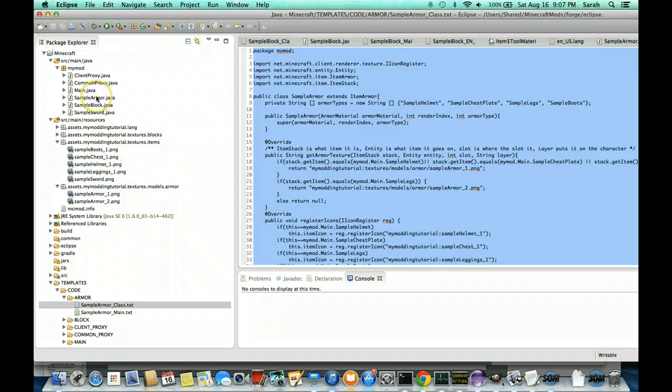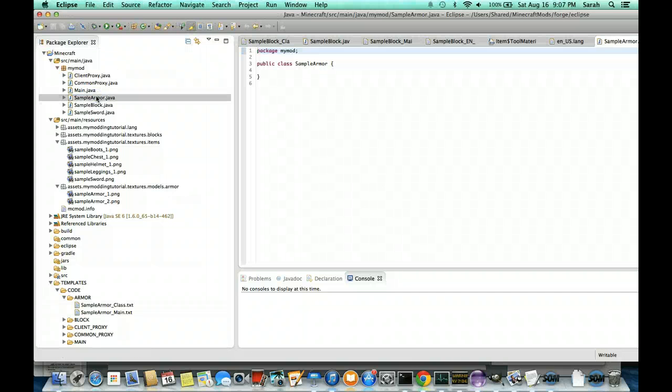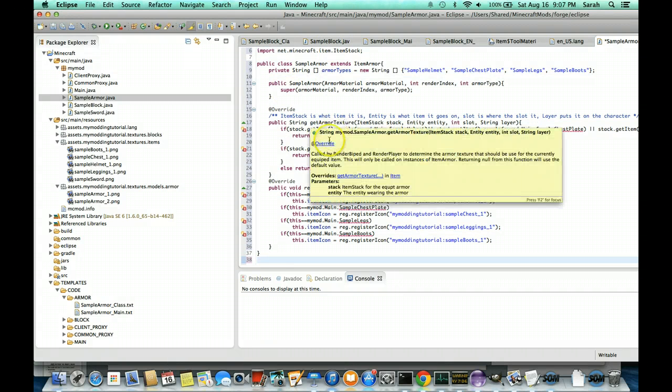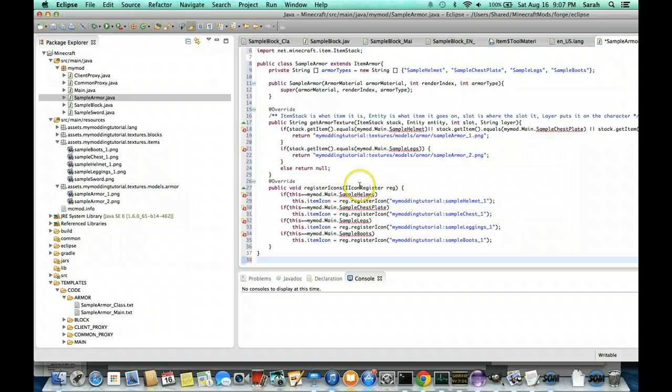So we're going to go over to our sample armor class, double click to open it. Then we can use Command A to select all and Command V to paste. Okay, now you're going to see a few errors here. We're not going to worry about those right now. They're going to be resolved later after we edit the main.java. So for right now, we're just going to ignore those.